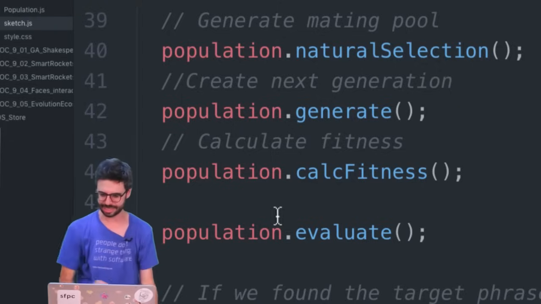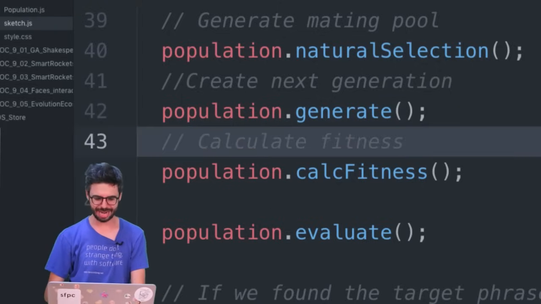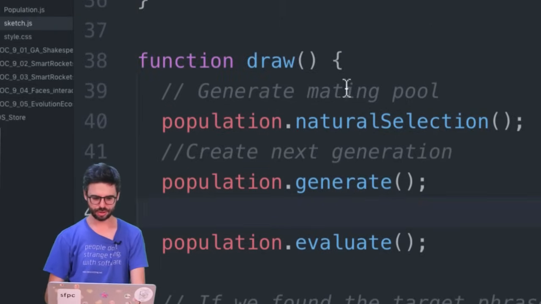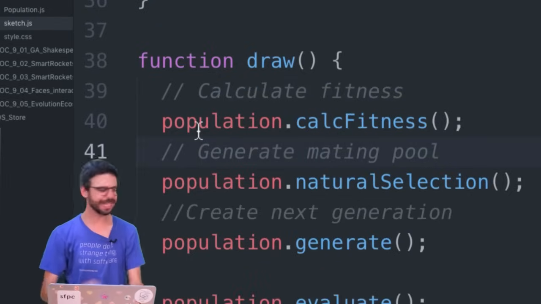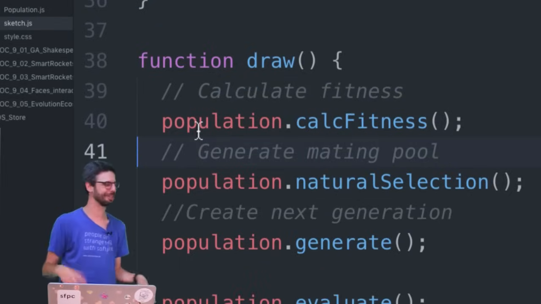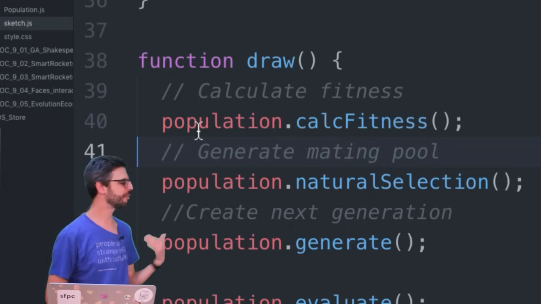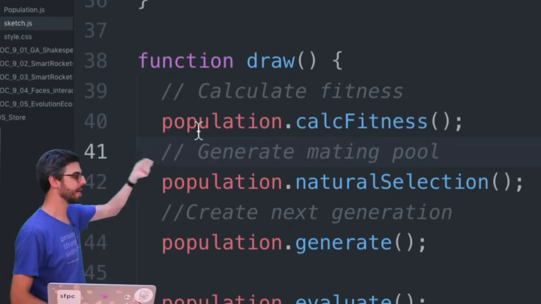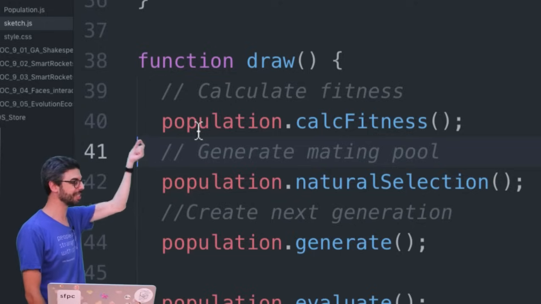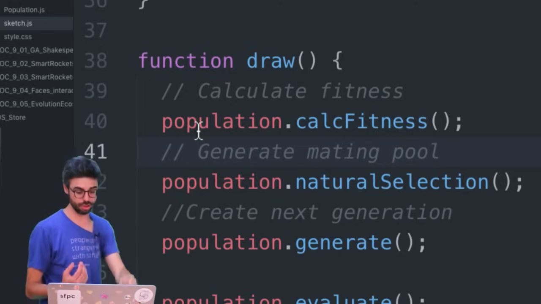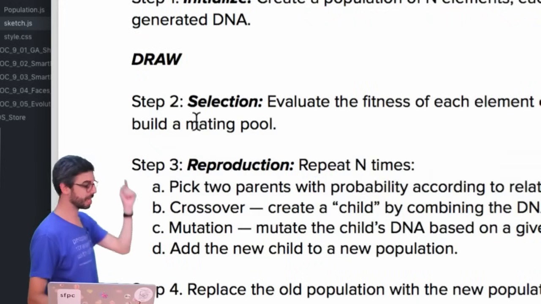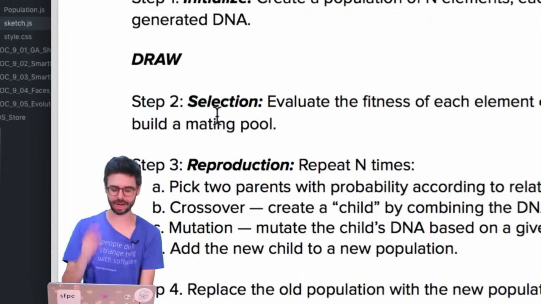I don't know why I did this. I'm going to just right now put this first. Because it's looping over and over again, it doesn't necessarily matter. But I'm going to calculate the fitness first, because this is essentially the order of the genetic algorithm itself. So this is step two right here: selection, which calls that function calculate fitness, which is right here.